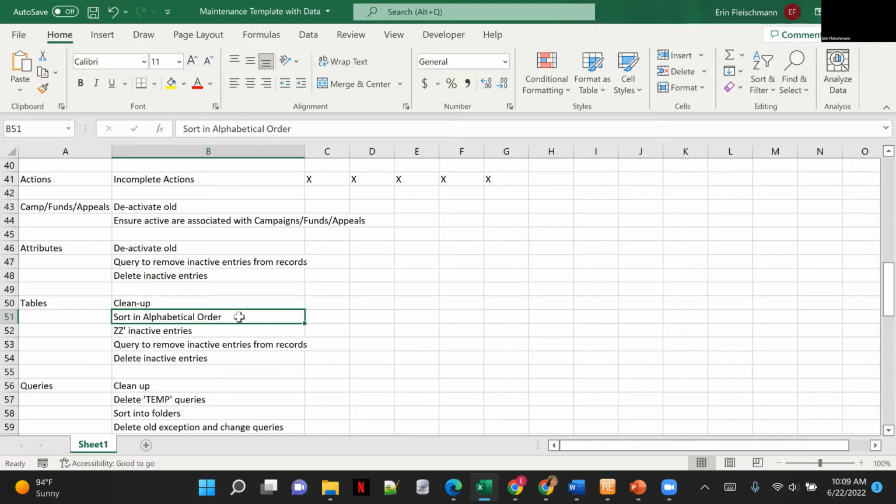I would say, if the table entry has no value to you, whether historically or currently, think about doing a query to find those inactive entries and delete them off records so you can delete it out of the table rather than just inactivating it.